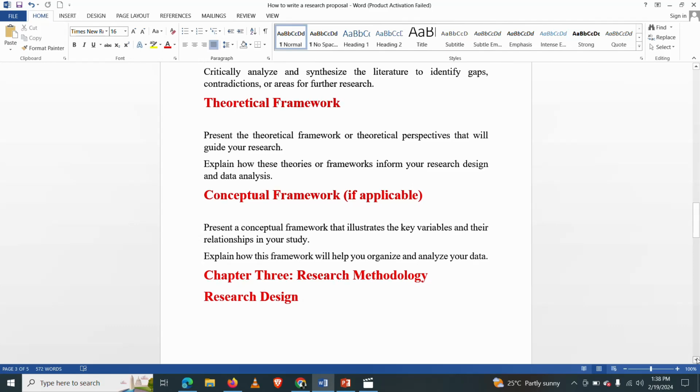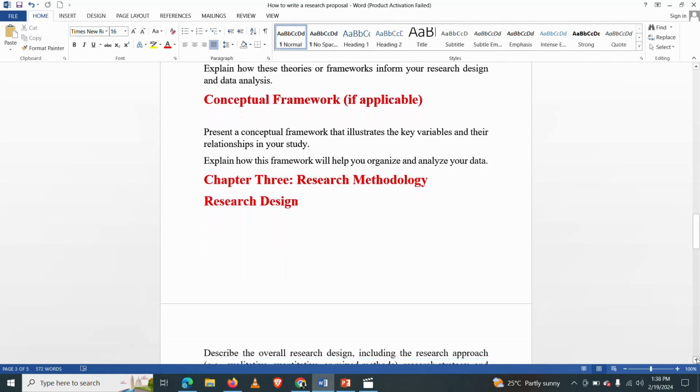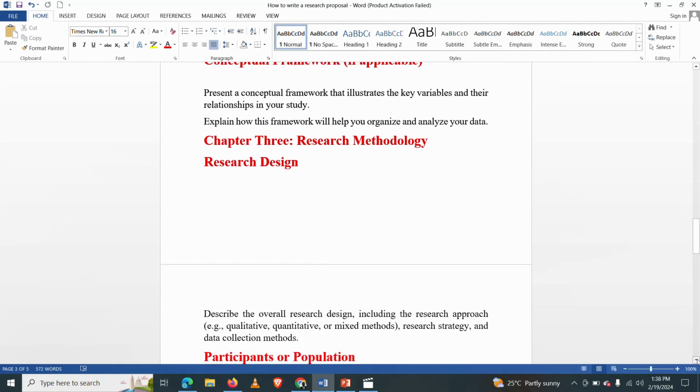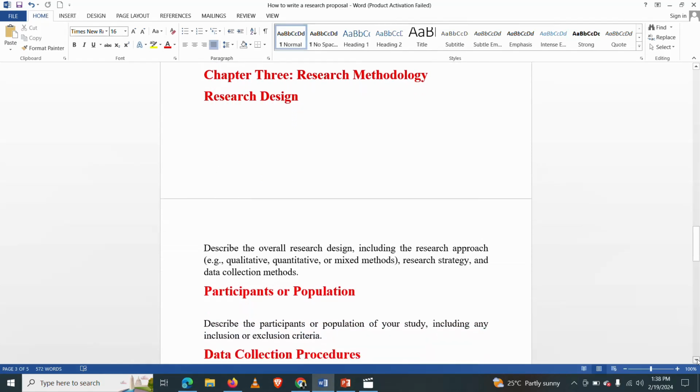Now we go to chapter 3, whereby you're supposed to clearly explain your research methodology. How are you going to collect your data? So in this, you will start with the research design. You start by describing your overall approach, the strategy, and data collection methods. That is in the research design.